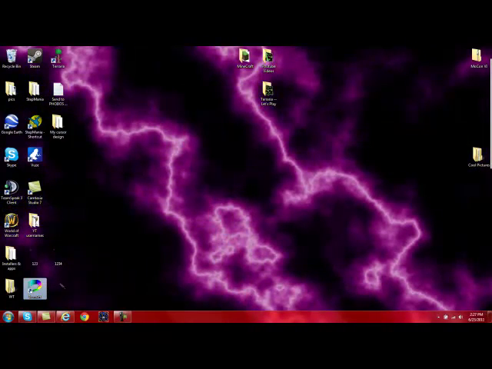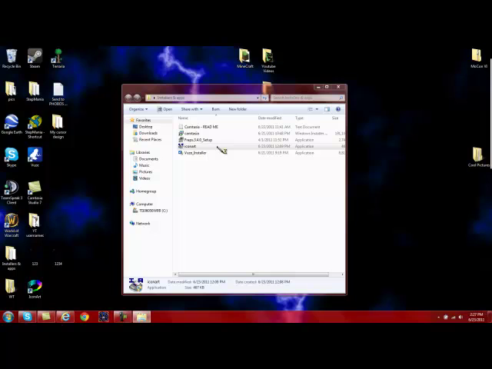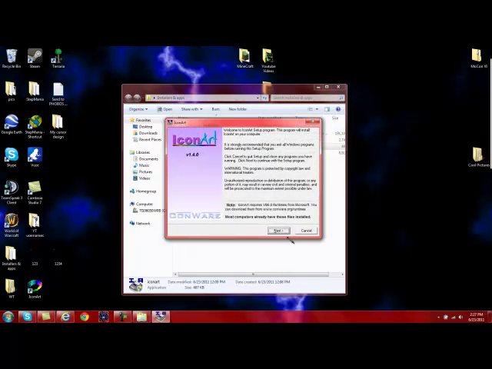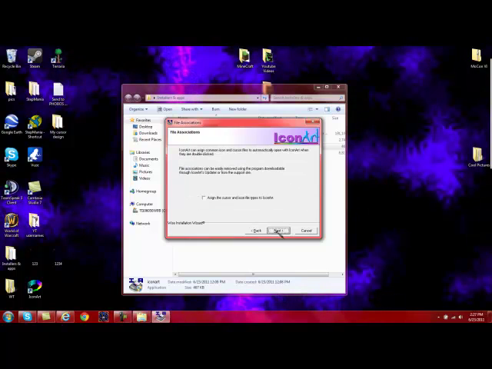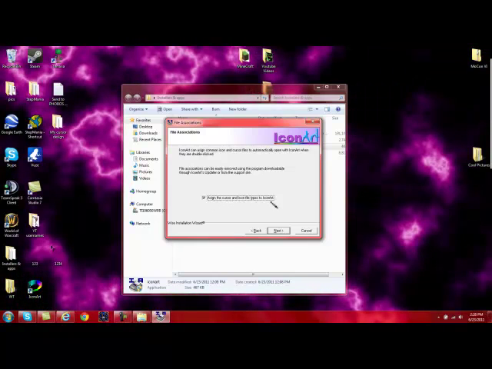IconArt is not harmful, or at least not to my knowledge, and I will put the link in the description. And during the installation, let's see, I think I still have this. Alright, so you just gotta install, next, I agree, next. Okay, you want to click this. I didn't not click it, but I presume that it can't be associated with cursor icon file types. Like, I presume you cannot make a cursor if you don't click this, just because it says assign the cursor and icon file types to IconArt. So I think without this, IconArt is basically useless. And after that, it's just the installation process.